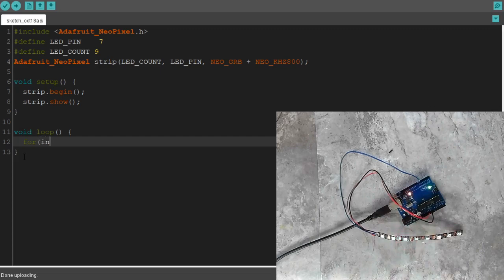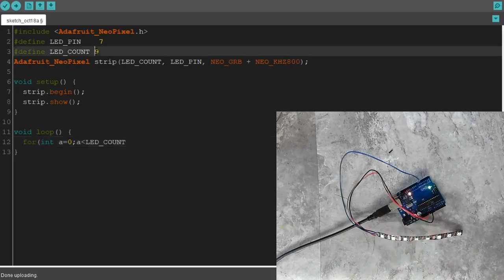So I'm going to make an integer, which is a type of variable, called a, okay? I'm going to set it to 0. So I created this variable called a, it's an integer, and it's going to equal 0, okay? Single equals assigns that variable to 0. Semicolon. It's going to keep repeating this loop while a is less than LED_COUNT. Okay. So LED count right now is 9. We have 9 pixels on this strip here.